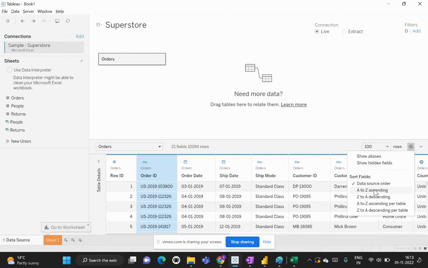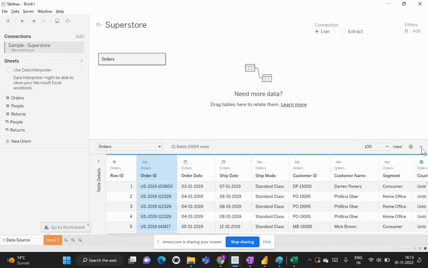But in case you would like to sort the fields in ascending or descending order, you can customize according to that requirement. And in case you'd like to look at the hidden fields or the aliases, you can select those options as well from this settings option.